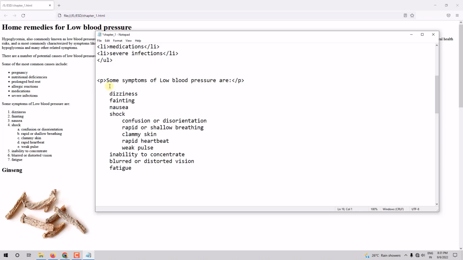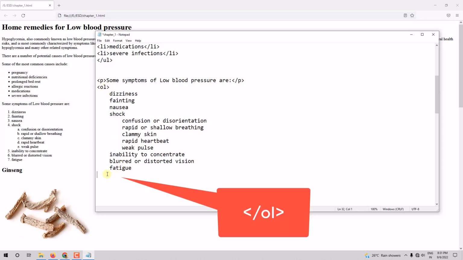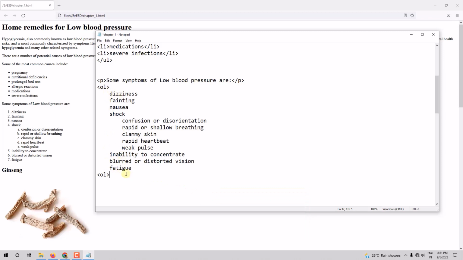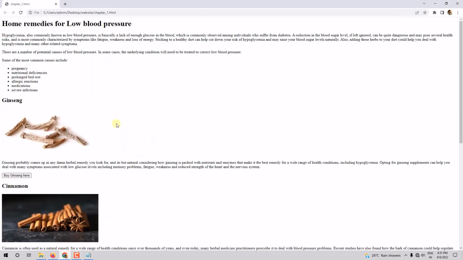Now I want an ordered list, and for an ordered list the tag is OL. Once you start it, you must end it. So the ordered list starts from here and ends here. That is what we are saying. And these are list items, so they have to be in LI tags. So LI and closing LI. Alright, let me save it and let me show you the result.